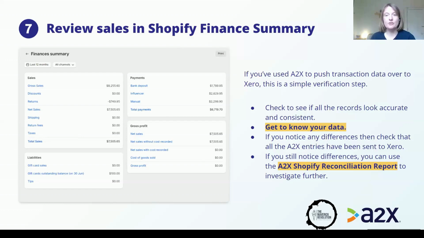If you're using A2X, you can run the Shopify finance summary, you can run the A2X finance summary, and then do an initial run of your zero P&L, and just make sure it's all looking consistent in terms of total sales, etc. If you notice any differences, then check that all the A2X entries have been sent to zero and you don't have any duplicates. If you still notice differences, and you may have small differences, which can be about timing or order edits, we're going to speak about that in a minute, then if you're using A2X, you can use the Shopify reconciliation report.